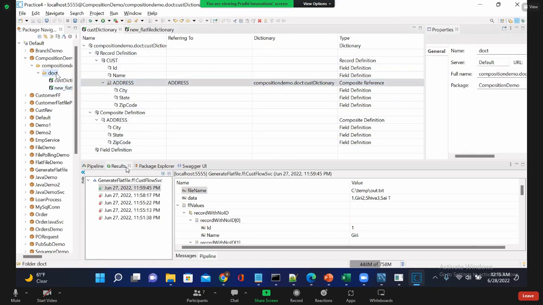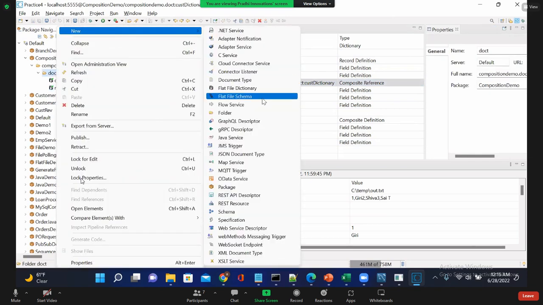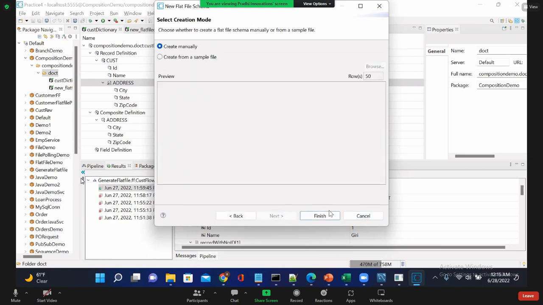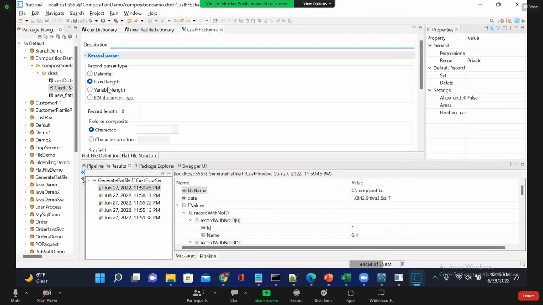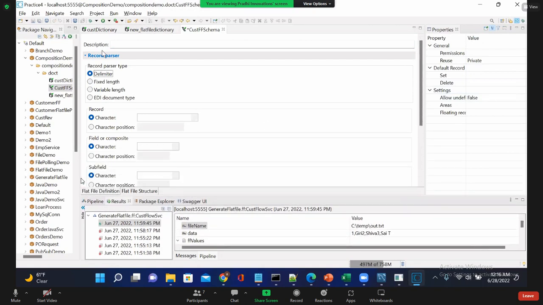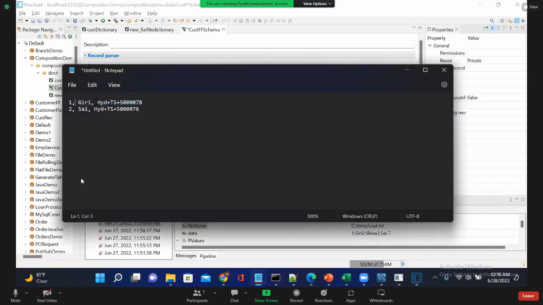Now I'm creating a flatfile schema, the same way we did. Okay, that's the flatfile schema. Next, finish. So we know this one is a delimiter. Here there is an important thing. This is the delimiter. We know this is a comma separator. This is a new line character. Character position, first one is comma. If you see this one, first one is comma, comma. So every record is separated with comma.